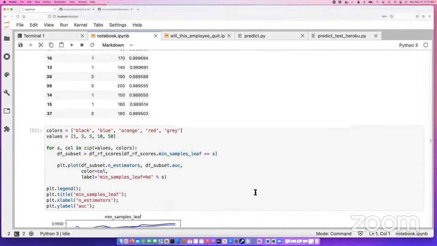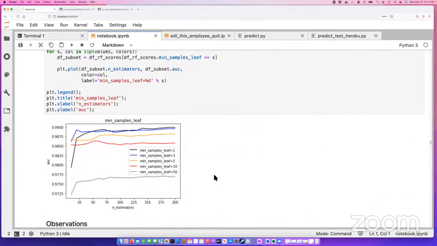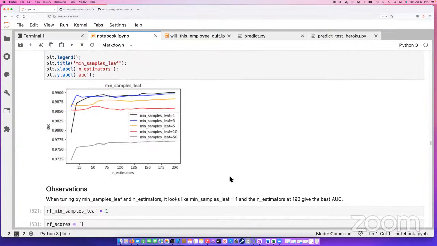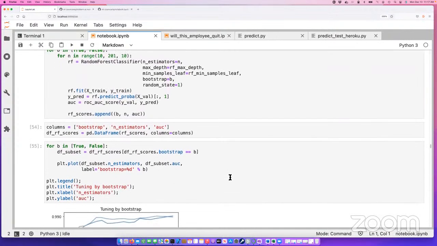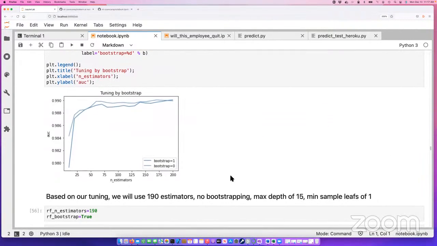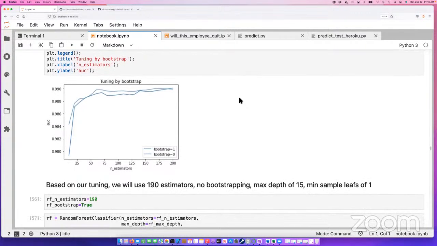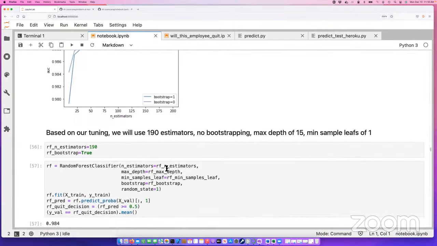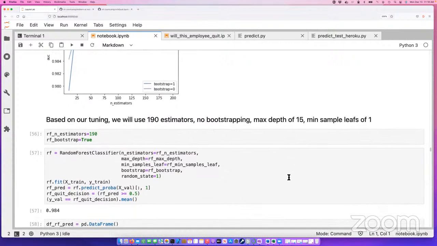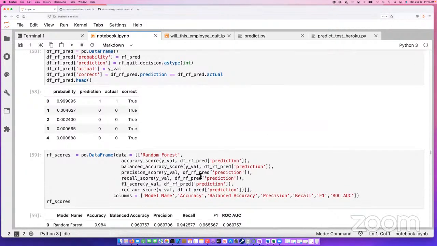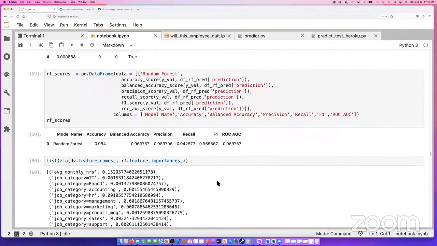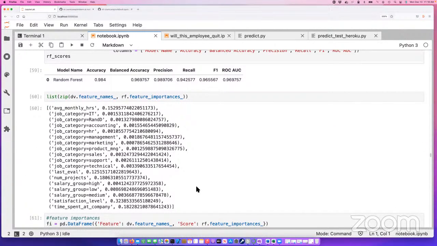Then I tried different min samples for each leaf, and tried to show visualizations for how well each of these did. Here I was trying the bootstrap. Sometimes it helped, sometimes it didn't. When I'm rerunning stuff, sometimes it changes a bit. So I decided to use 190 estimators, no bootstrapping, max depth of 15, and min sample leaves of 1. It was doing pretty well in predicting. Here you can see the probabilities.